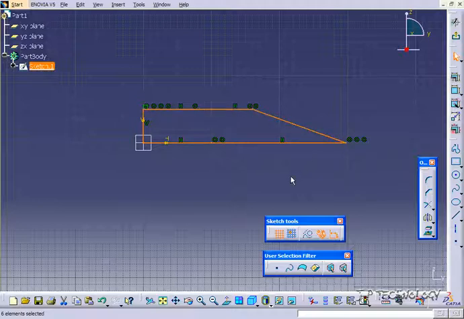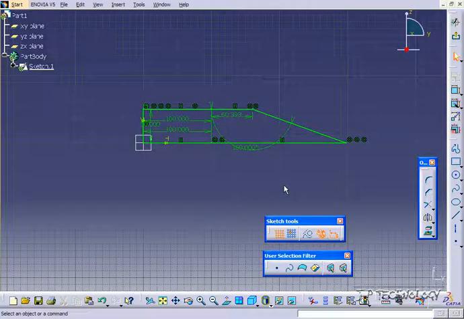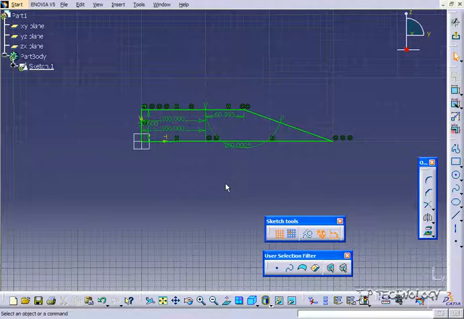Once you have everything selected, you need to click Auto Constraint. You'll find Auto Constraint on the side here. Click Auto Constraint. It's going to tell you that you have 6 lines selected. Click OK. And now it's constrained everything within your sketch. So now there's no dimension that can be added that won't cause it to be over constrained. Right now you have all the dimensions and your sketch is fully parameterized.